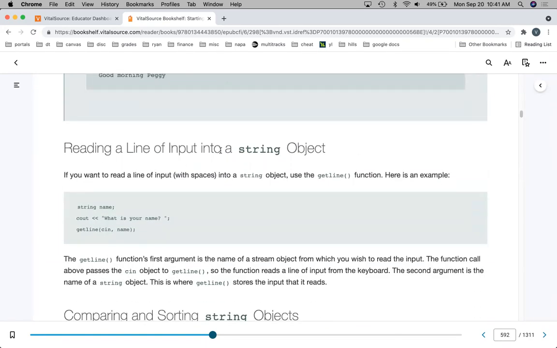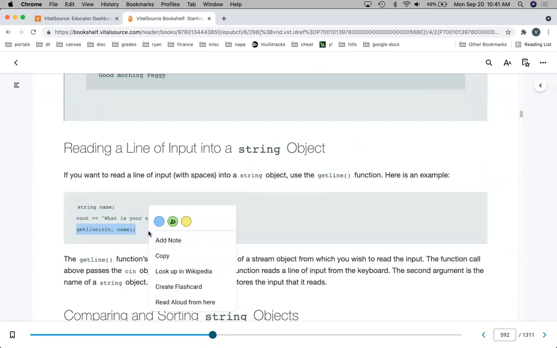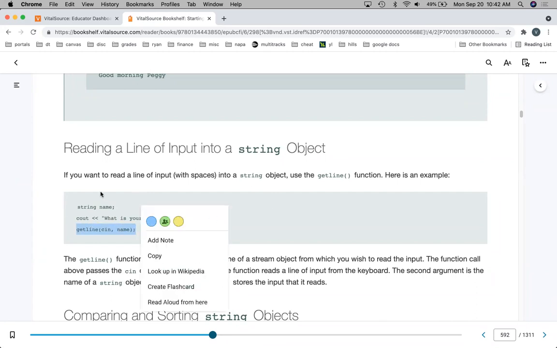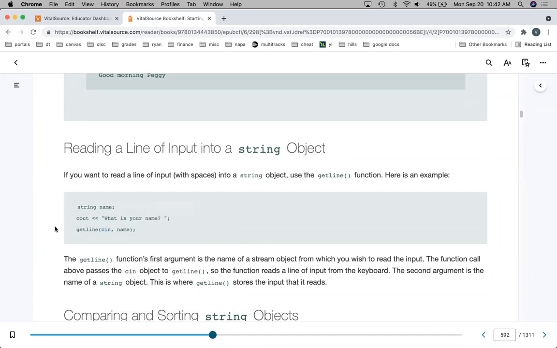Okay, reading a line of input into a string object. So we have getline, but this getline is really different from the other getline we were just talking about earlier in the lecture, right? In this case, there's no cin in front of the getline. It's on a line by itself. The first argument tells us where we're reading the string from. The second argument tells us where we're putting the string. In this case, we don't have to worry about name being big enough.